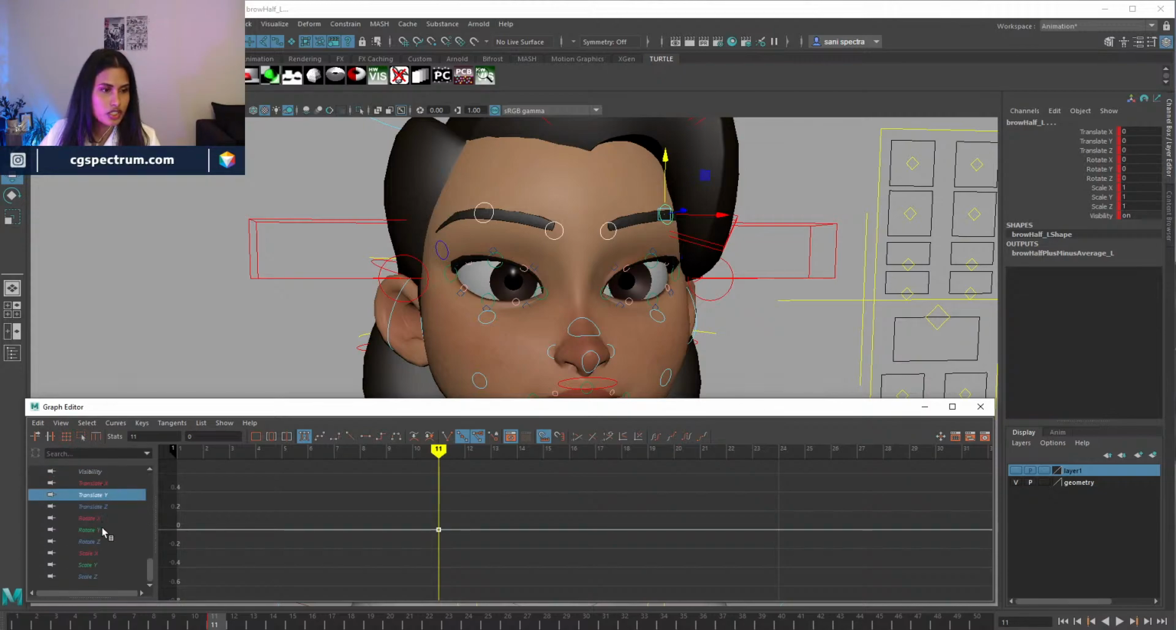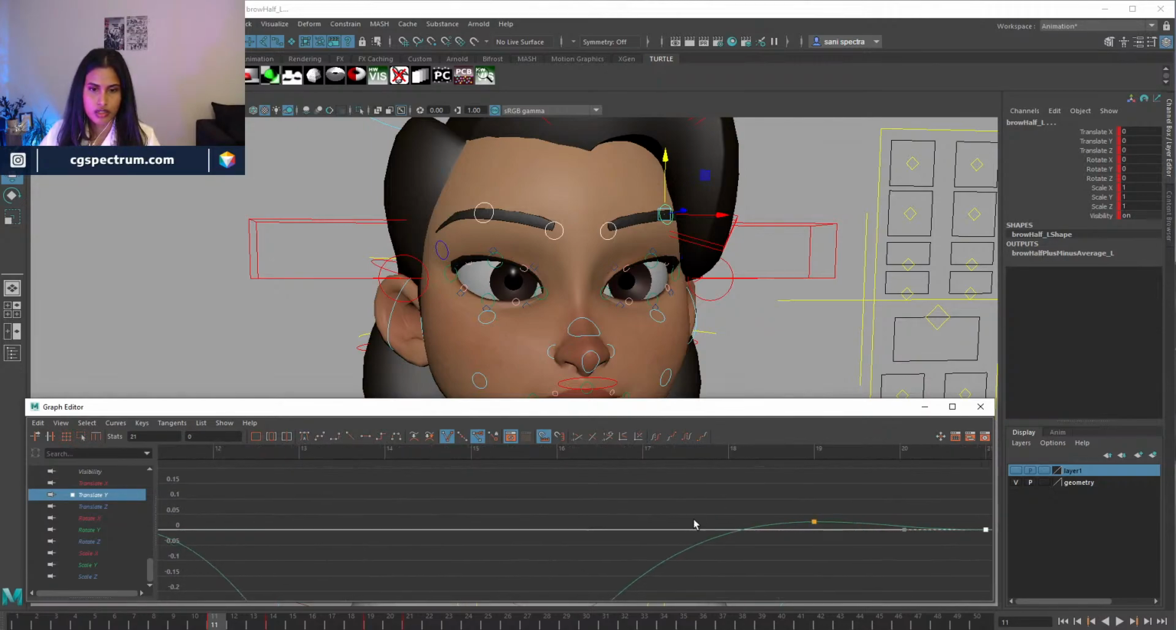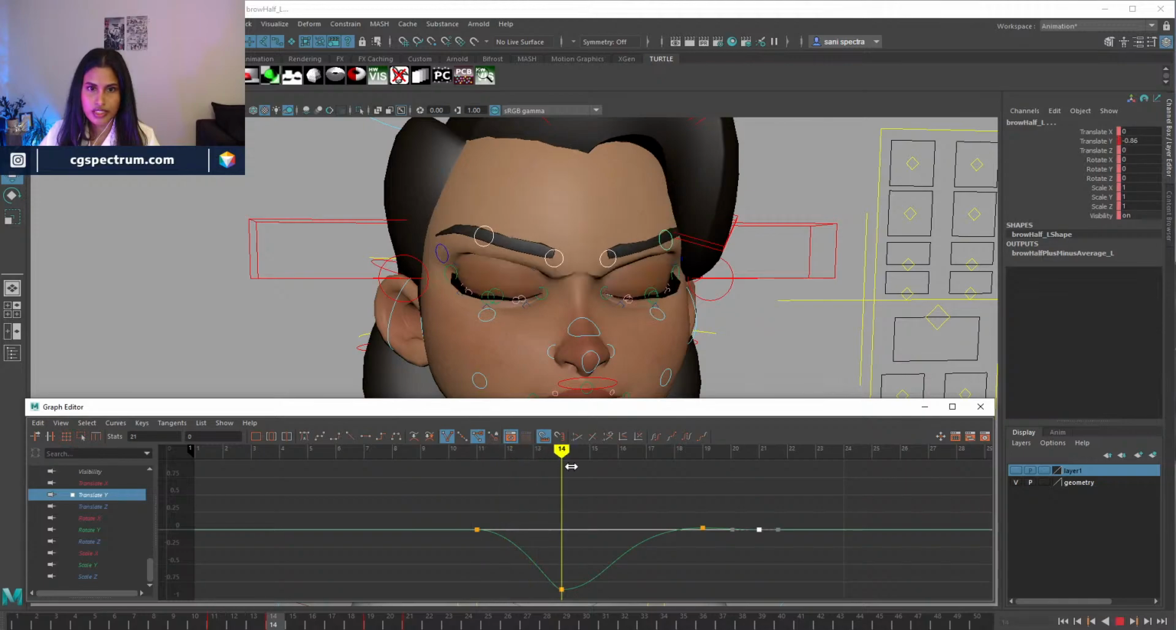And make sure you select all the translate Y and key it. Then Control V, paste the upper lid to the brows. Now what's happening is it's going so extreme, which is kind of anticipated, because that's not the same values for the brows. We just wanted to tone it down.